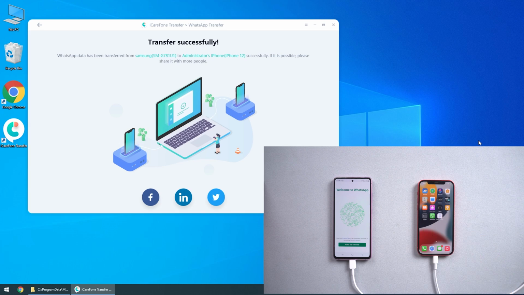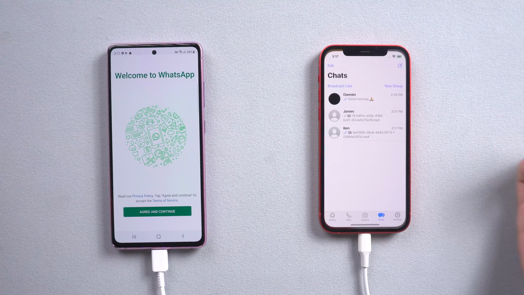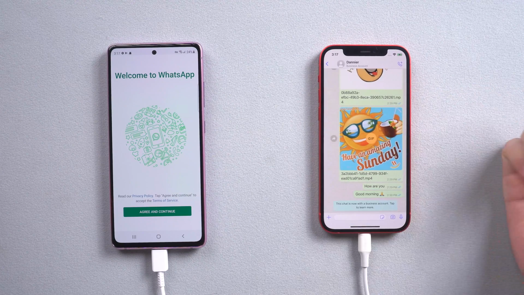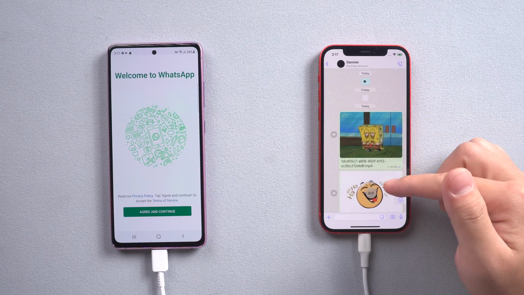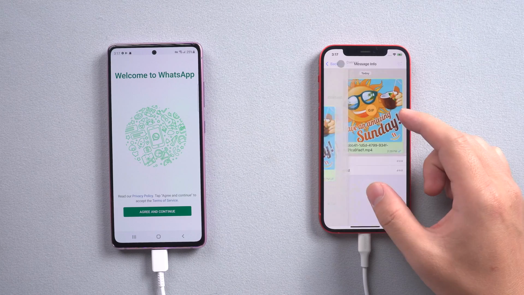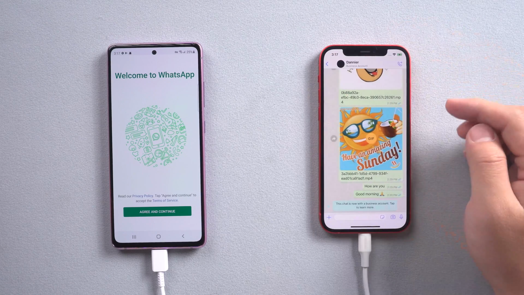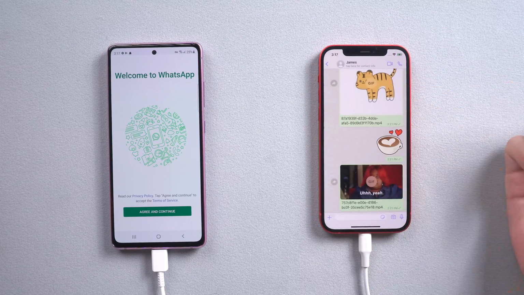We can see that the information is completely transferred to the iPhone. If you're also having trouble transferring WhatsApp messages from Android to iPhone, try iCareFone Transfer. You will appreciate its convenience and speed.